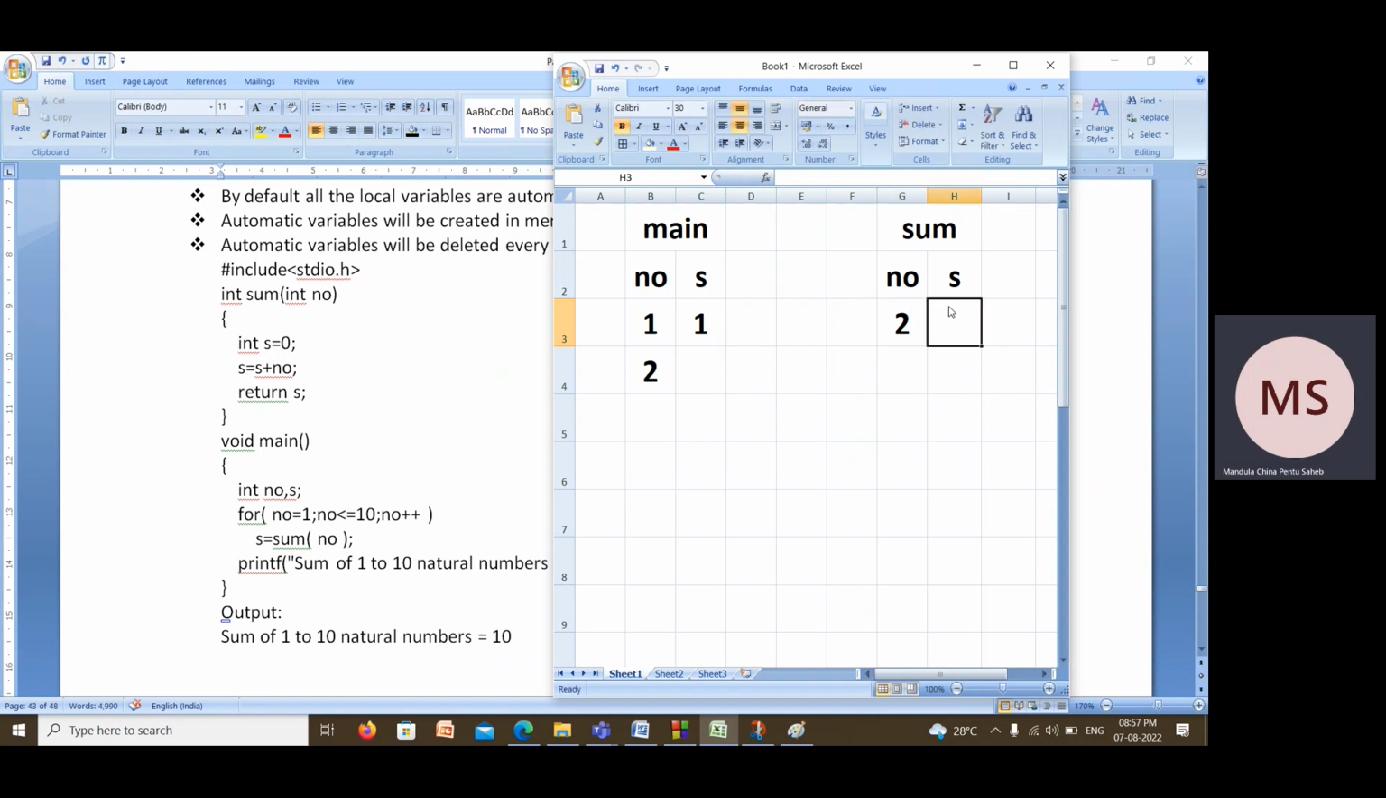S value becomes 0. Now s plus number means 0 plus 2 equals how much? 2. I am returning this 2. So 2. Actually you added two numbers, 1 plus 2. You have to get 3, but you got only 2. After returning this s, these two variables will be deleted.